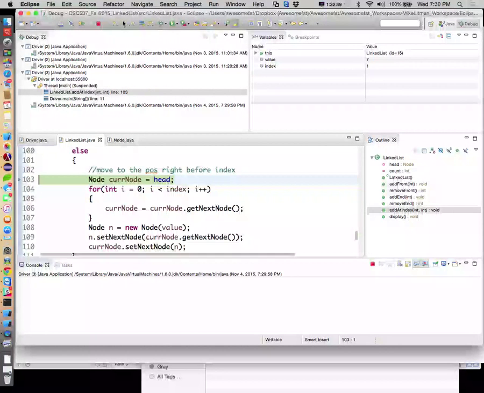Jump it. Okay, we did. All right, so we failed it. So now we're in the else. So we'll just keep walking through this guy here. We're going to move to the pause right before index. So start i off at 0, keep going as long as i is less than index.